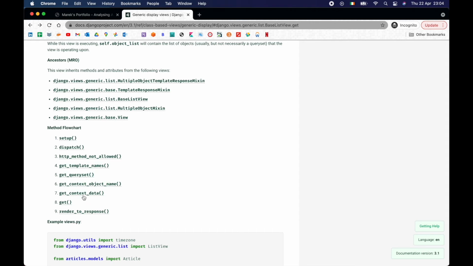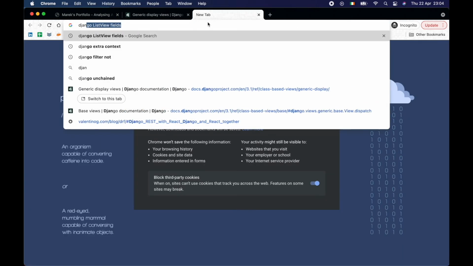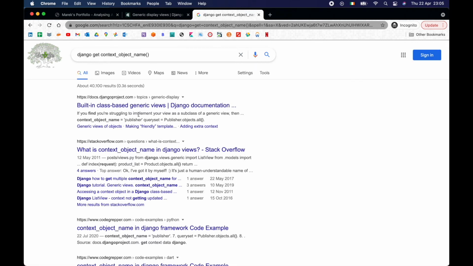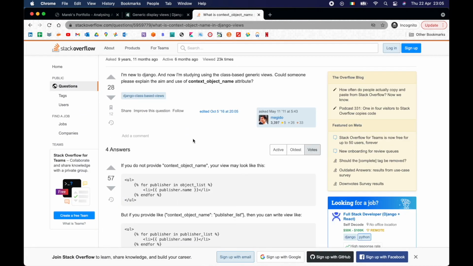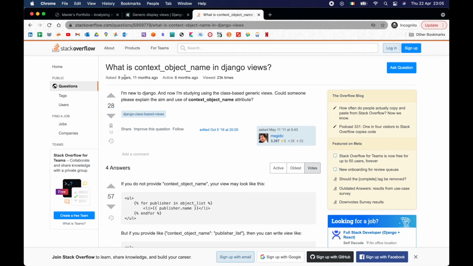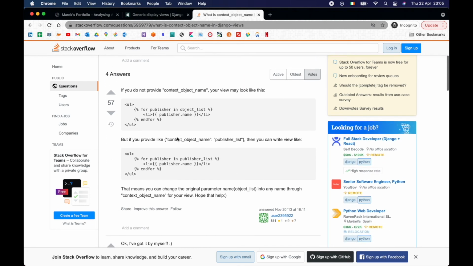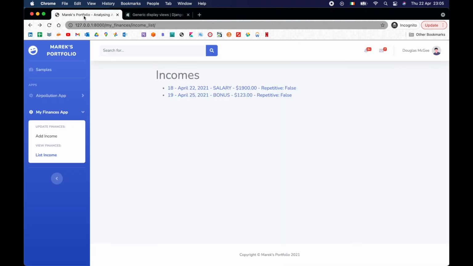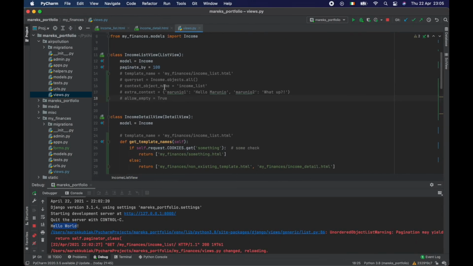So what I sometimes do is, what is this? What does it do? I just copy this and I go to Google, type Django, paste this, and then I look for one of the StackOverflow articles. This one is pretty old, but sometimes they still hold. It's good to find newer ones though. Anyway, I'm going to leave it as it is.